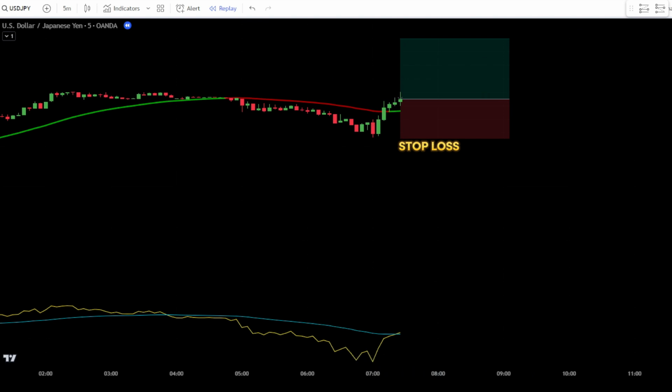Place the stop loss at the latest swing low. Use a take-profit target with a risk-to-reward ratio of 1 to 1.5.